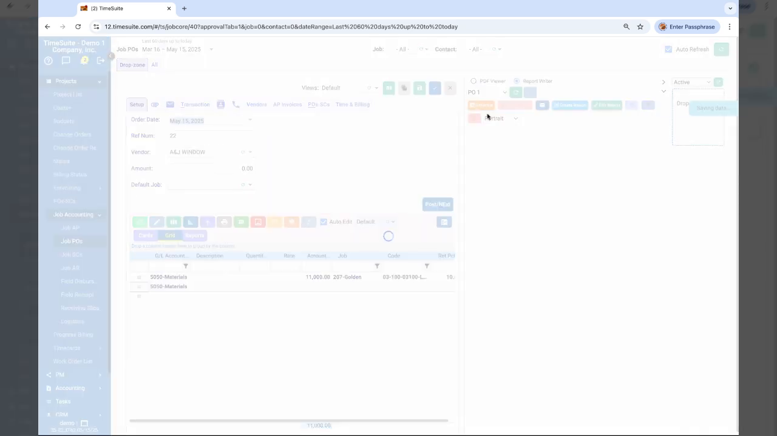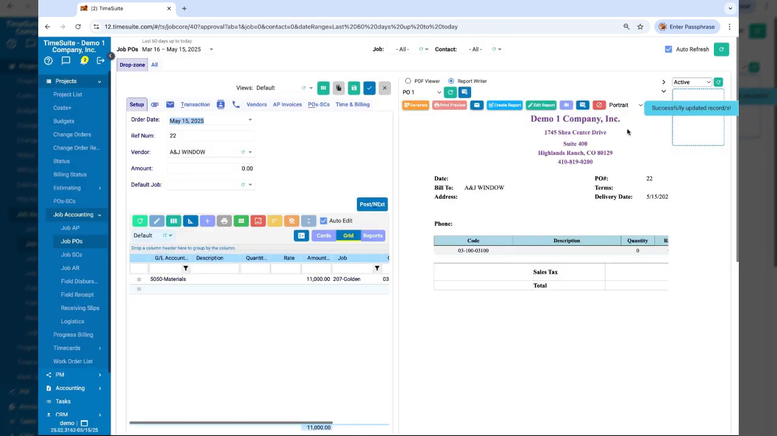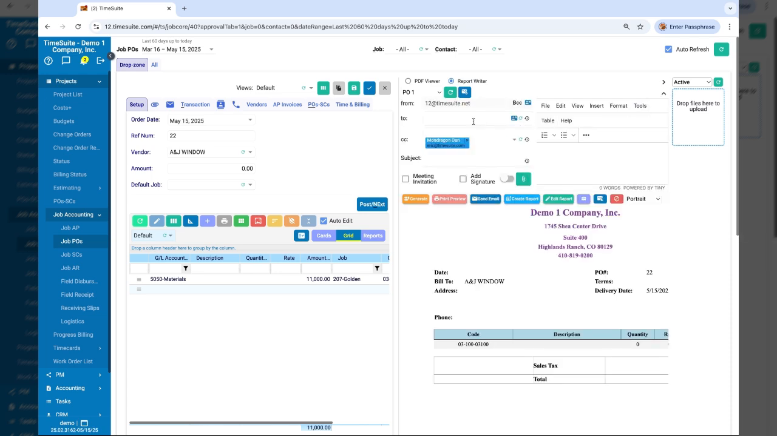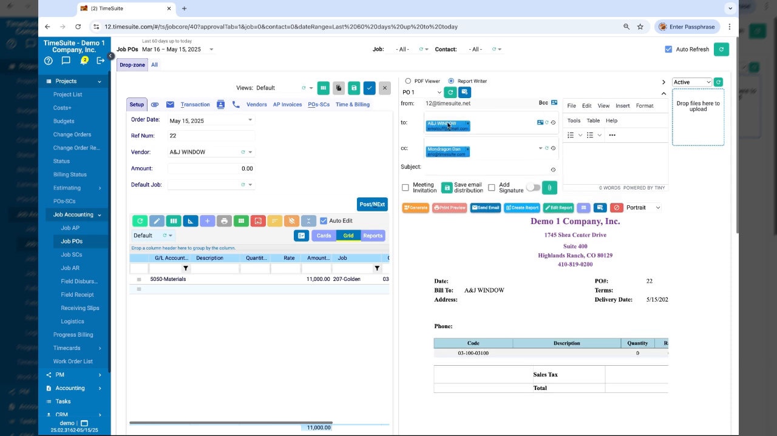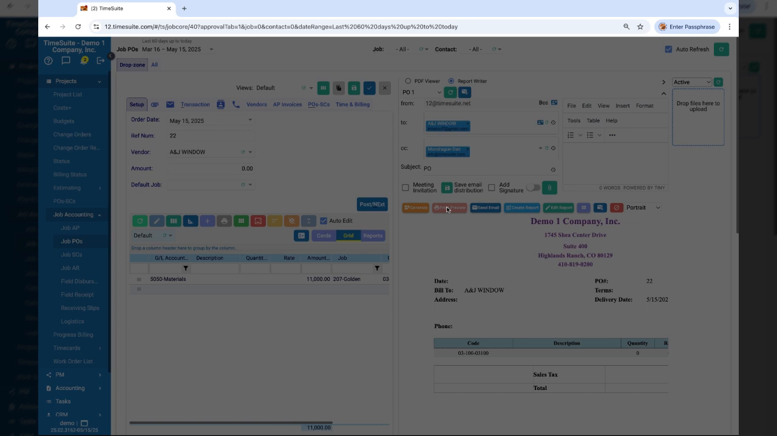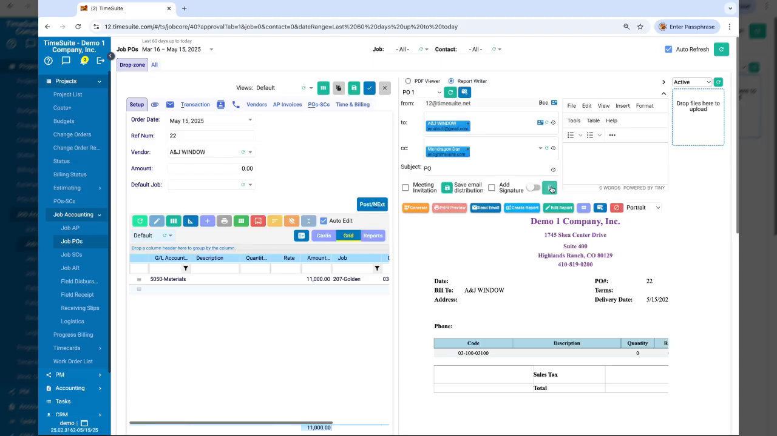We'll render the purchase order. We'll expose the email control. We'll click this icon to fill the address of the vendor. We'll create a PDF. We'll attach the PDF.